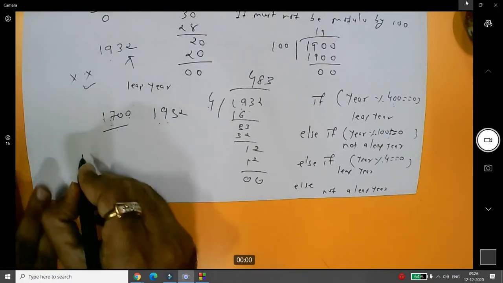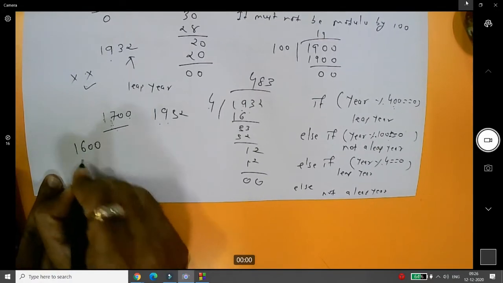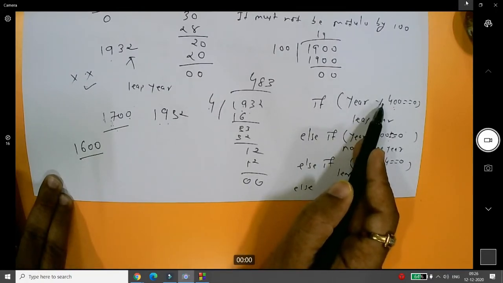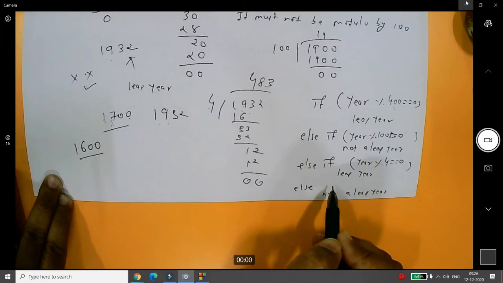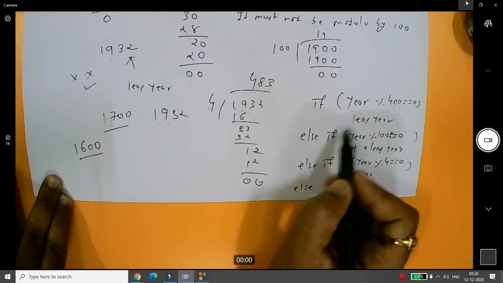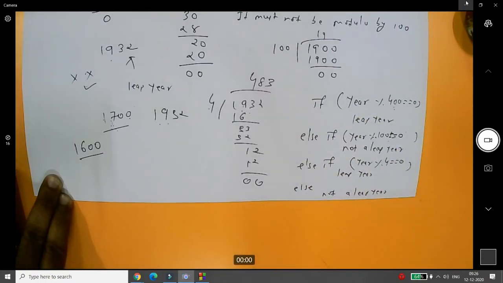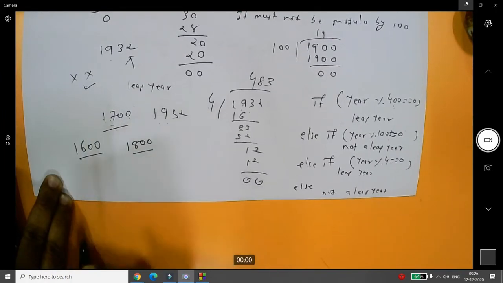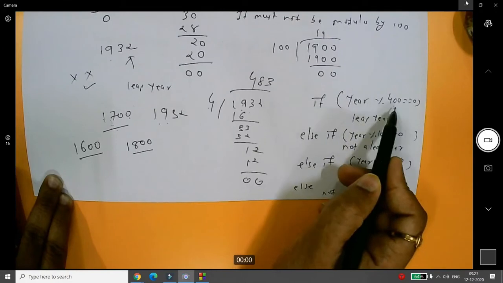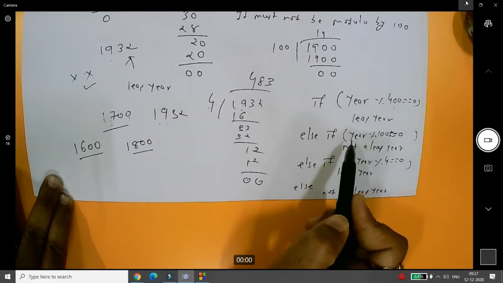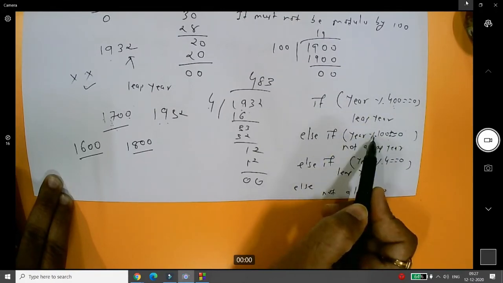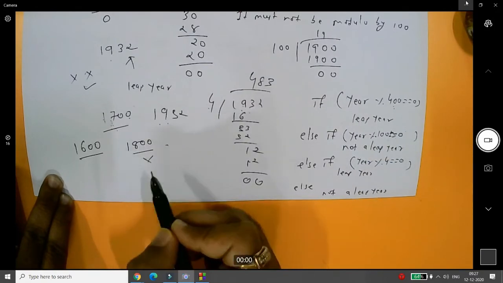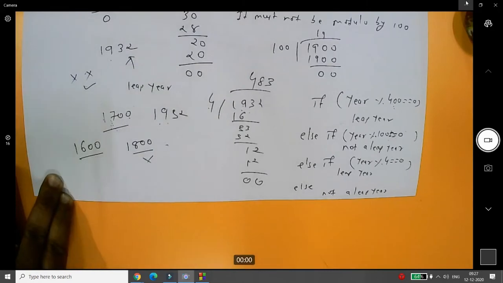For example, I am passing 1600 here. Is 1600 modulo by 400? Yes. If the first condition is true, then it will not check the other ones. 1600 modulo 400 equal to 0 is true, then it is a leap year. That's it. Now let me pass one more input, for example, 1800. Is 1800 modulo 400 equal to 0? No. Then it will check here: 1800 modulo 100 equal to 0? Yes. Then it is not a leap year. Discard it. And it will not look for another condition.